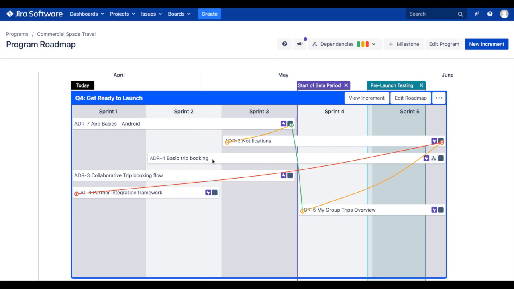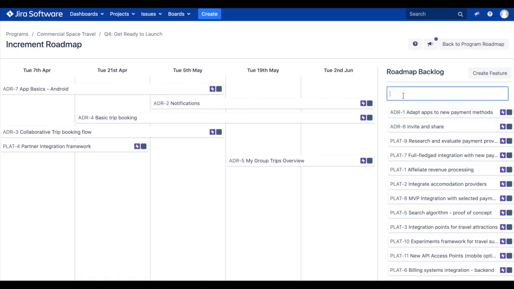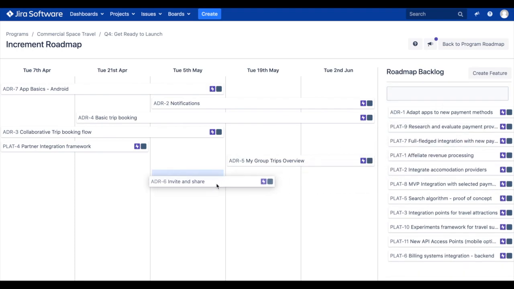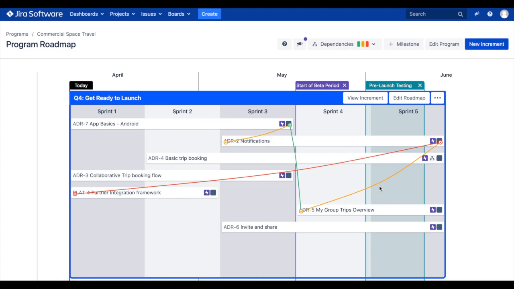To schedule features or epics onto the timeline, click Edit Roadmap in the top right corner of the blue PI box. From the roadmap backlog, simply drag and drop your issues into the associated PI sprint columns. Features or epics can also span multiple sprints. Simply click and drag the edge of the issue to schedule it over multiple sprints.